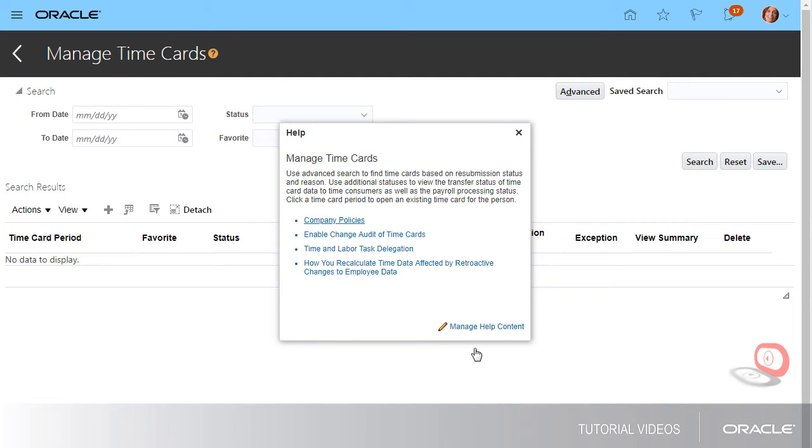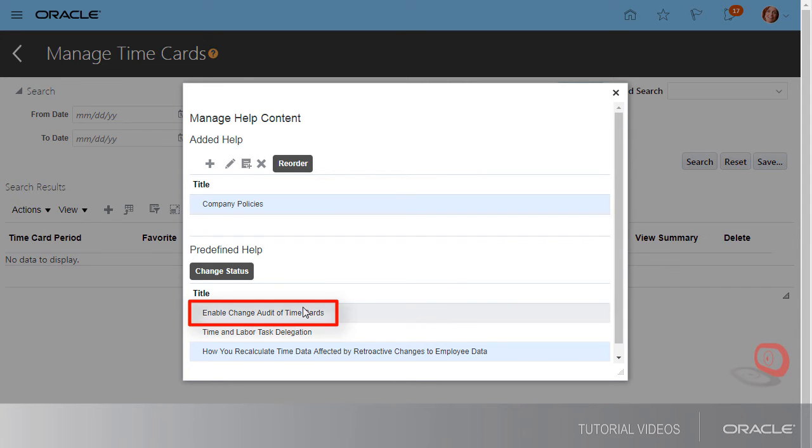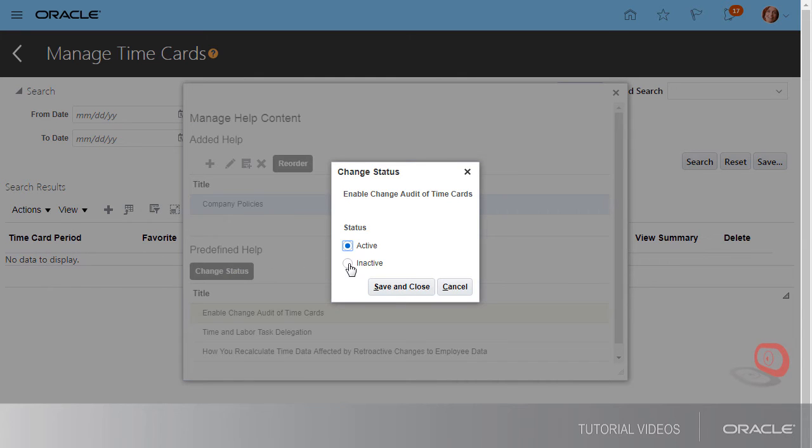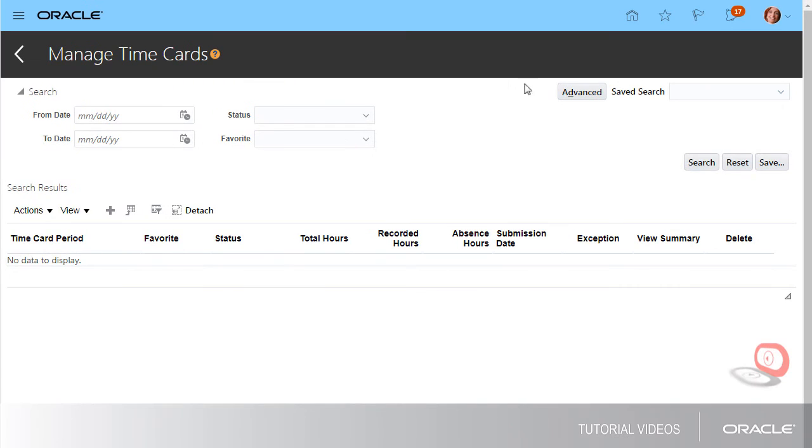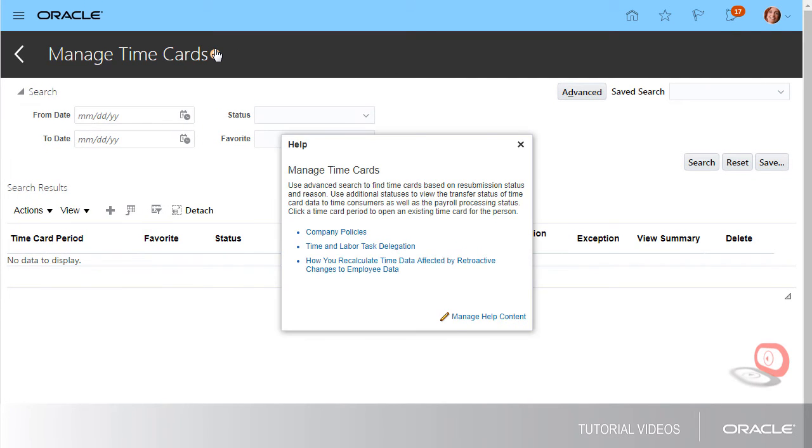Besides adding my own help, I can also hide what's already there. Let's say this one. Inactive help won't appear on any help window, but we can always change it back later. Now we see that the help is inactive, and we don't see the link anymore.